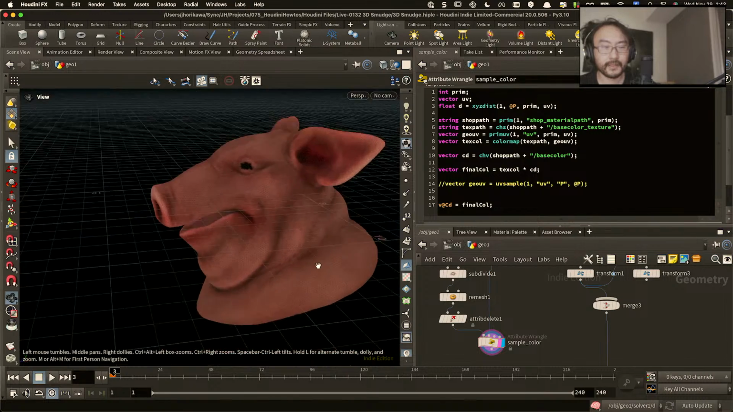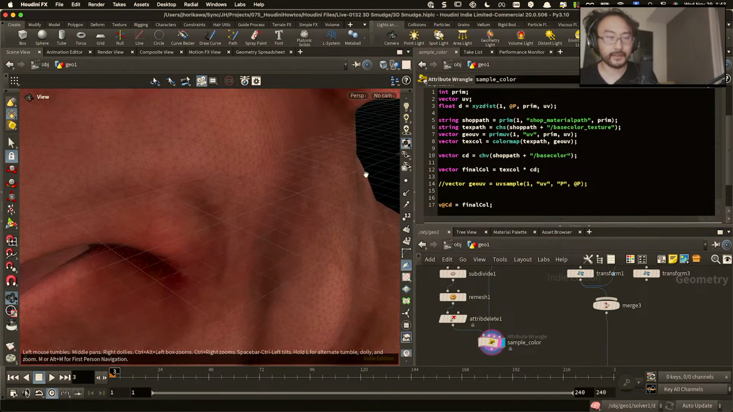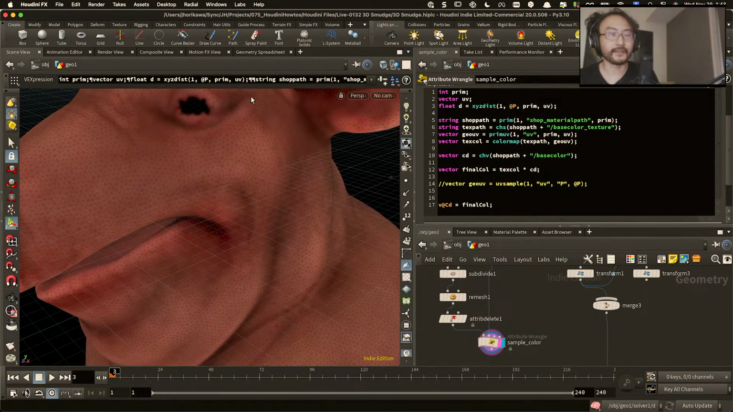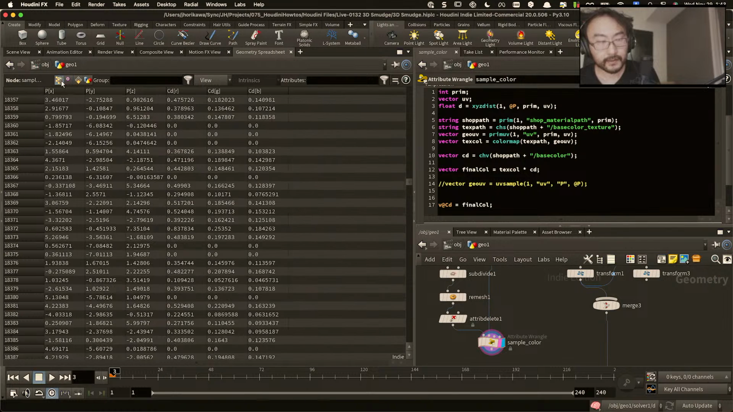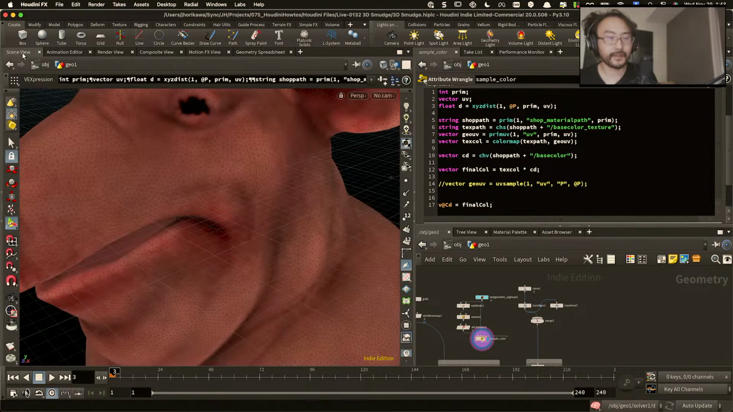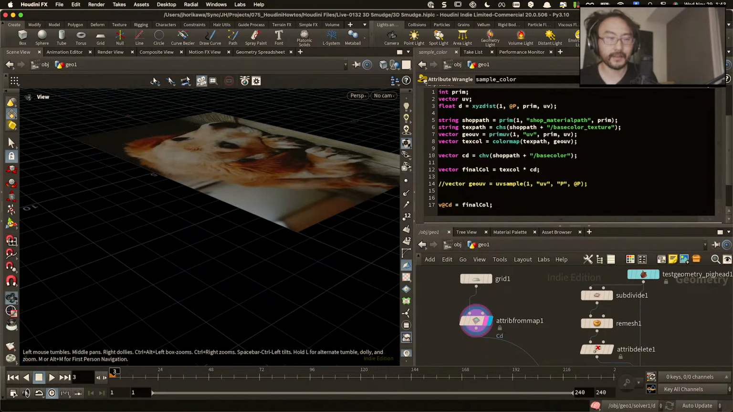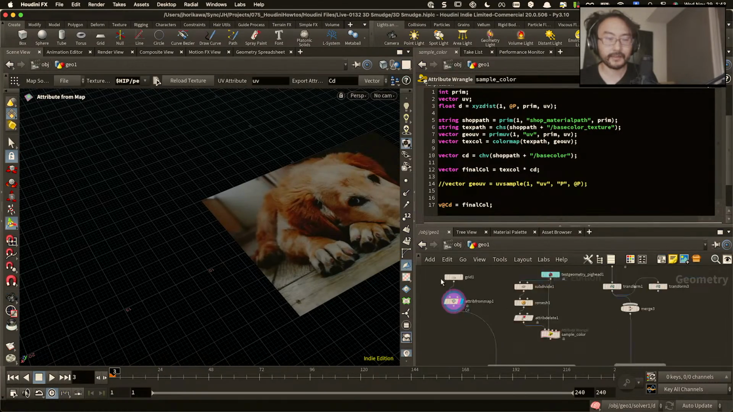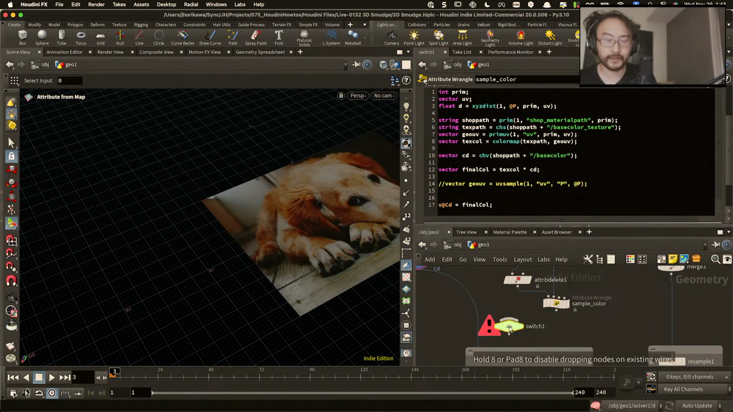There you go. Now I have just transferred the color from the texture to the point, and each point has its transferred color information from the texture. Okay, that's good. Now after that, it's pretty simple. This is pretty much the same as the setup that I did for 2D, so you could just switch between those two.